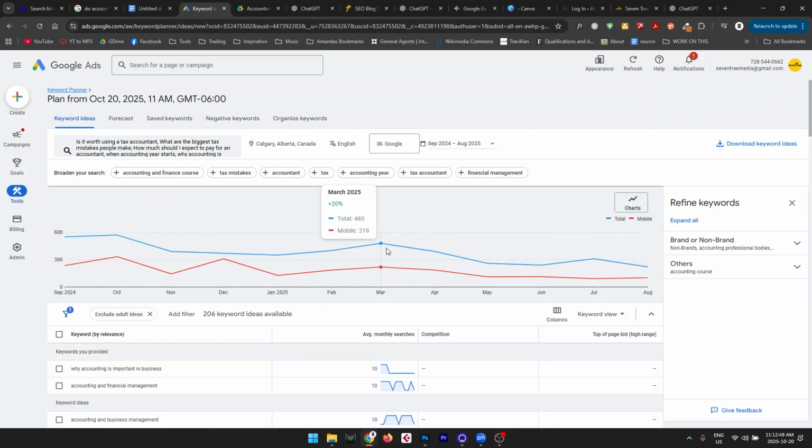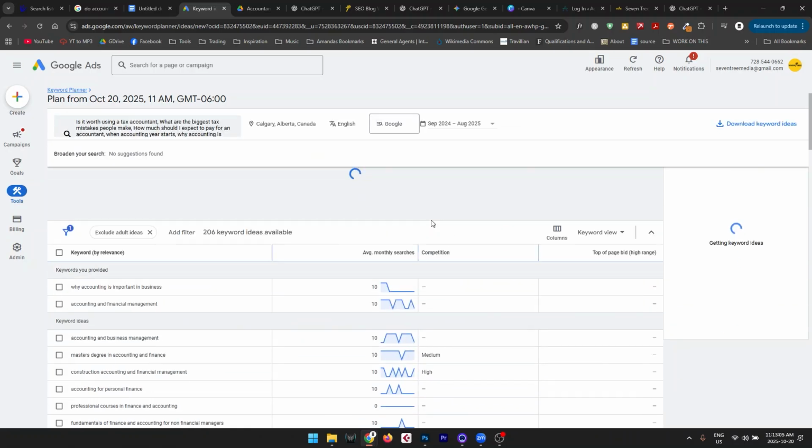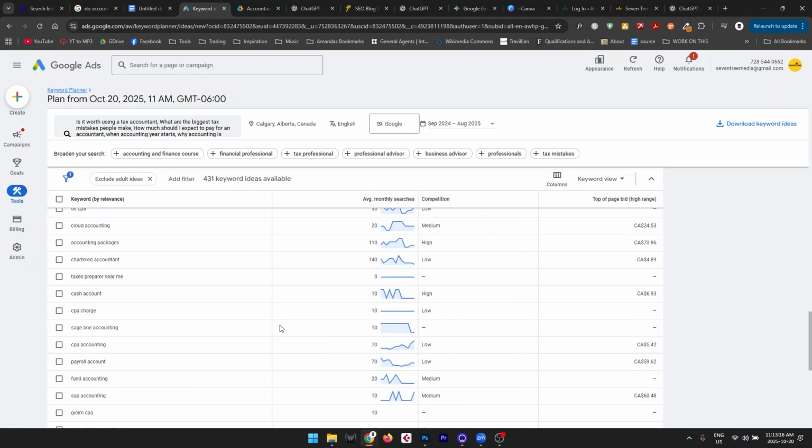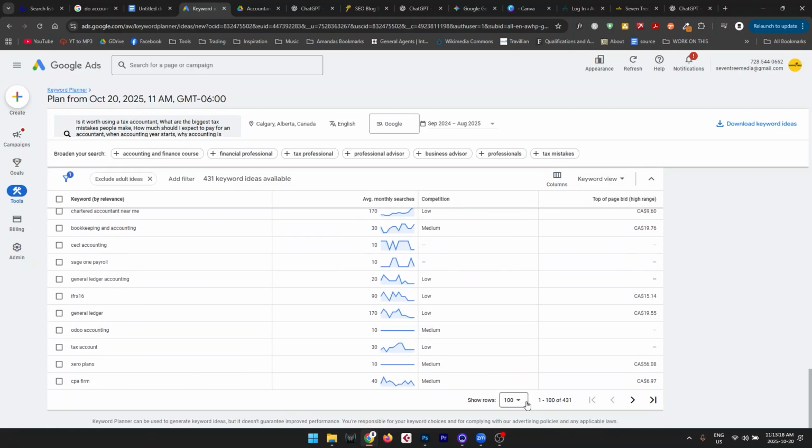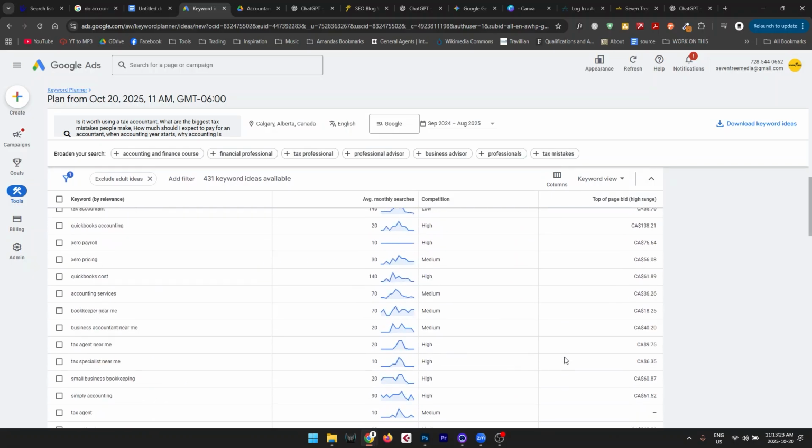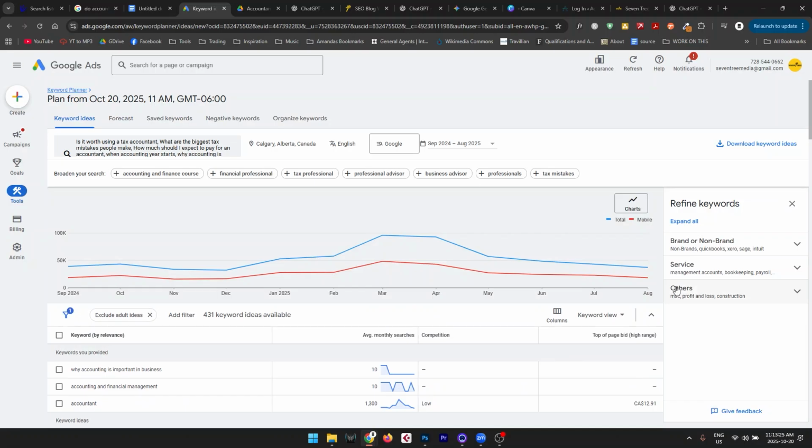Now Google's going to look for all of the keywords that are related to the keywords that we just provided here. We can also broaden our search by adding a couple of these up at the top. So I'm going to go ahead and click accountant and then get results again. Now you'll see here we got a very long list of keywords. It's showing about 100 per page here, and there are 431 results. Now I'm not going to use all of these. Not all of them are going to be relevant.